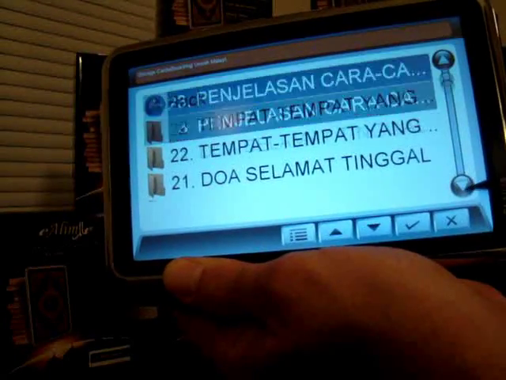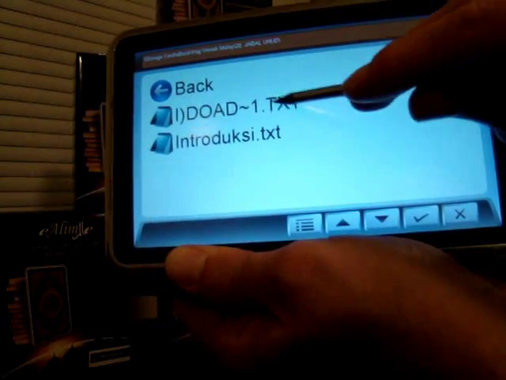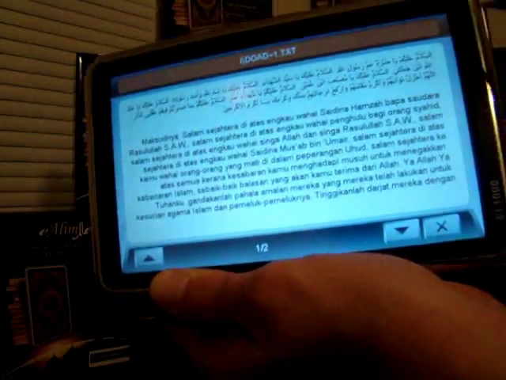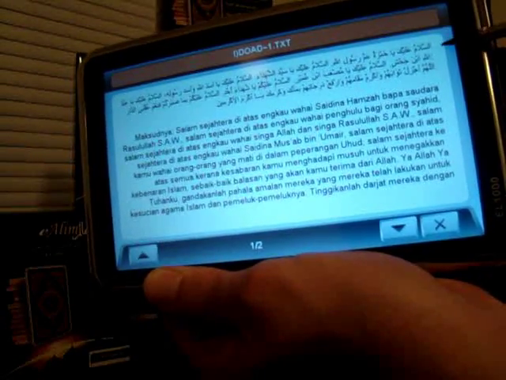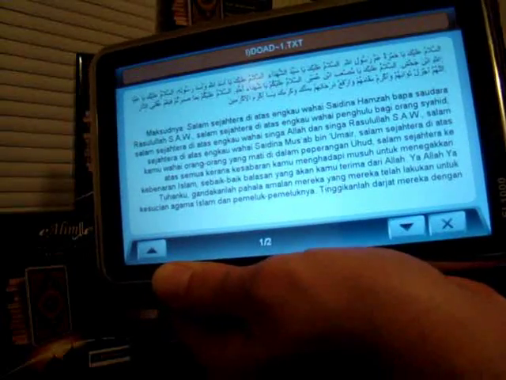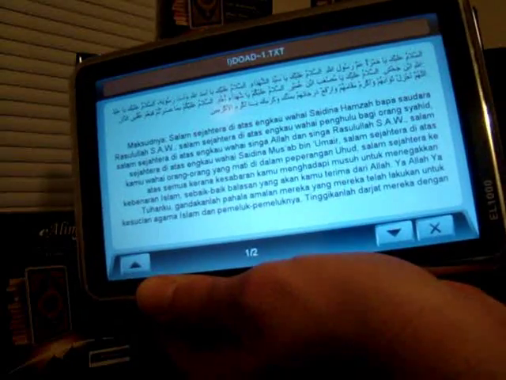And I'm going to show you, for example, a file. I hope it's the right one. You see, it has a greeting or salutation for Hamza radiyallahu anhu. Assalamu alayka ya Hamza amma rasulillah. And you see, it's the only one that supports Arabic text.